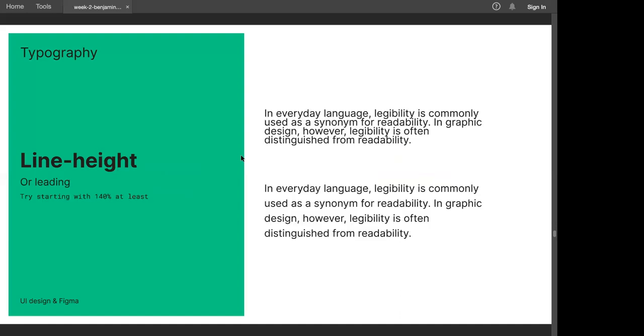Here's the example I was looking for. Because these blocks are close to each other, it's still easy to see where the next line is, but it's easier if your line height is bigger. A tip is to start with 140% of your font size, and then you can figure out what looks good.